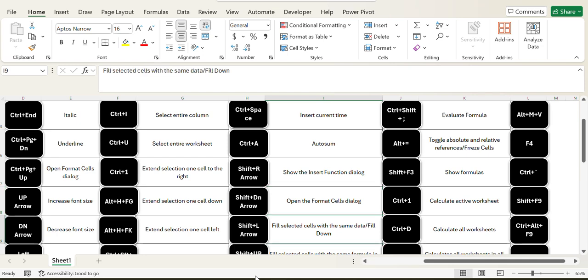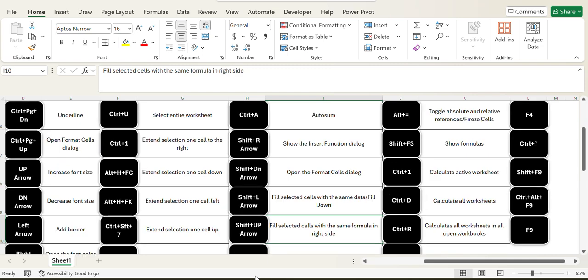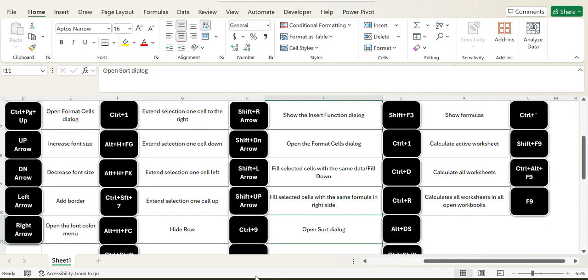the same data, fill down. Like in a B2 column, there are some figures like names and anything. So if you want to fill down, Control D. Fill selected cells with the same formula to the right side, Control R.